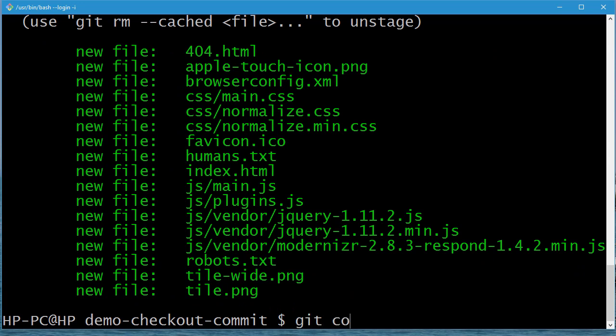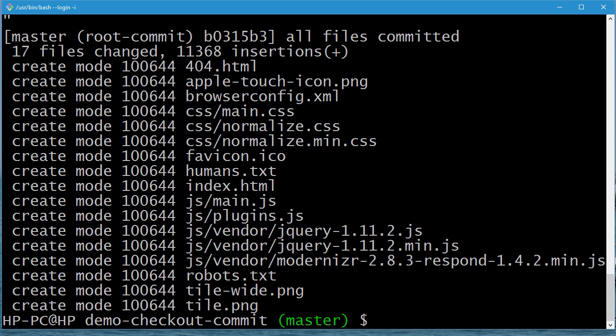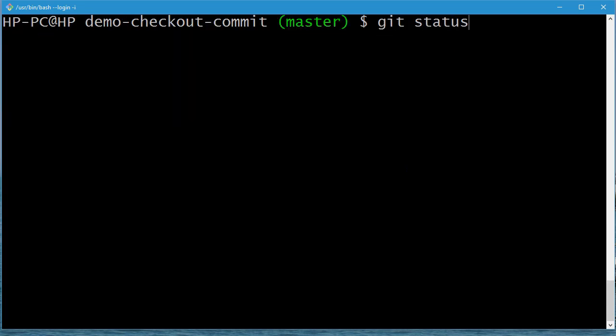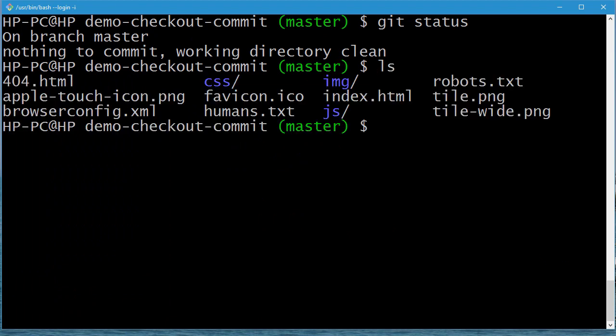Let's now commit the contents of this directory. So git commit -m and let's have a simple message, all files committed. Let's press enter and the commit is done. Let's clear the screen and issue the git status command once again. You can see the working directory is clean. Now let's check the contents of the directory. In order to demonstrate the git checkout commit, we'll pick a particular file and commit it several times for the purpose of the demonstration. We'll make several changes and commit them each time.